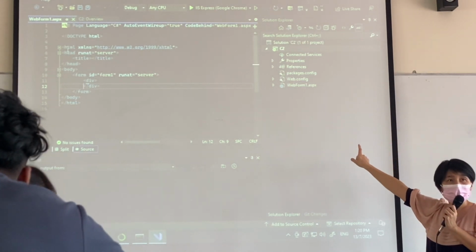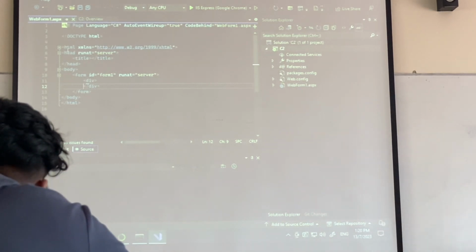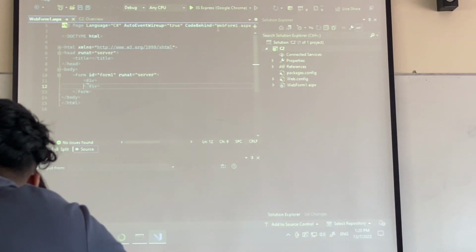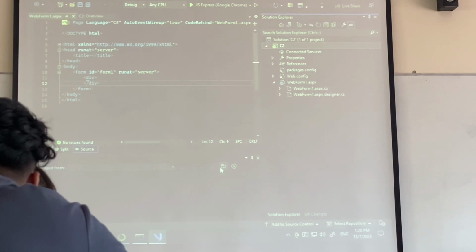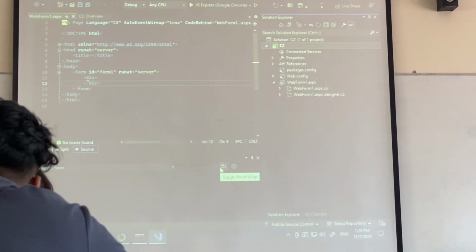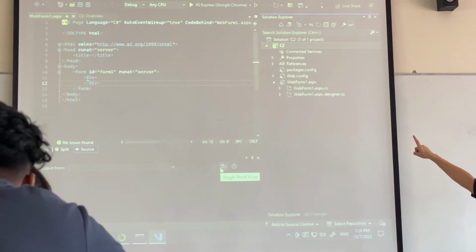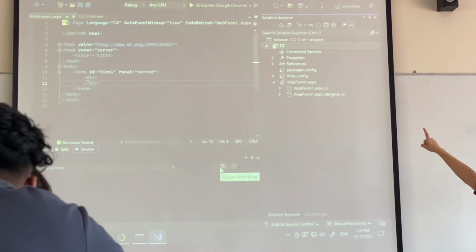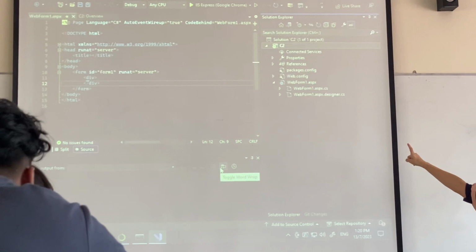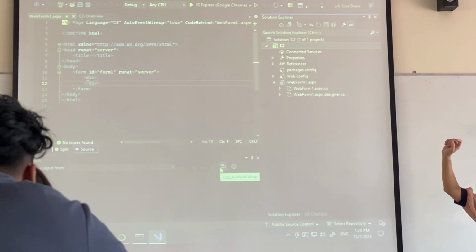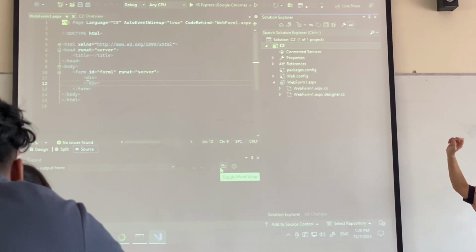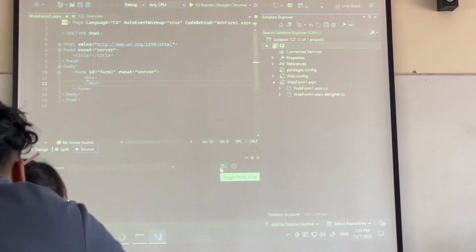And this web form has the file extension .aspx. When we expand this WebForm1.aspx, we have a .cs file, WebForm1.aspx.cs. That .cs is for us to put in our C#.